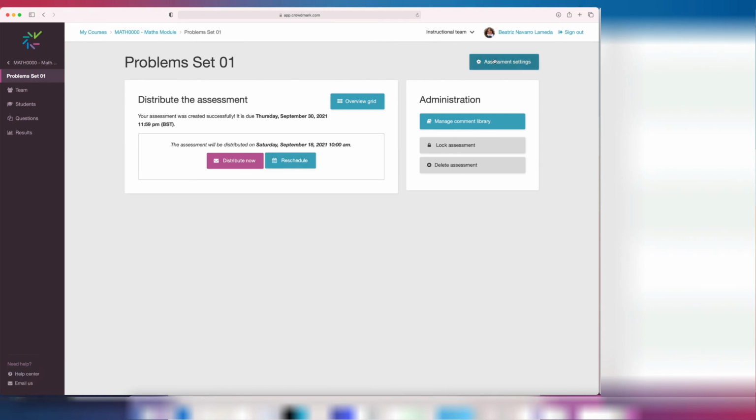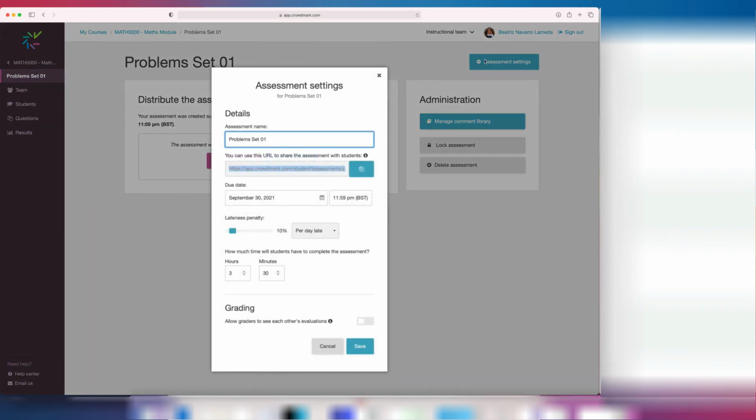If for any reason you need to change the assessment settings, click on Assessment Settings. Here you can change the name, due date, lateness penalty, and how much time students have to complete their assessment. Here you will also find the URL that links directly to this assessment. You can use this to send it to a student if they miss their email invitation. Finally, you can select the option to allow graders to see each other's evaluation if this is something that you would like.